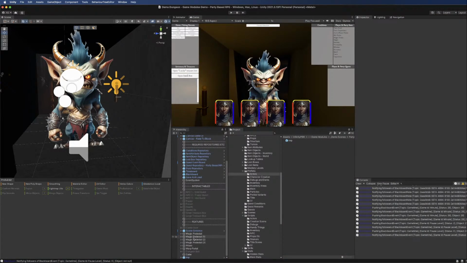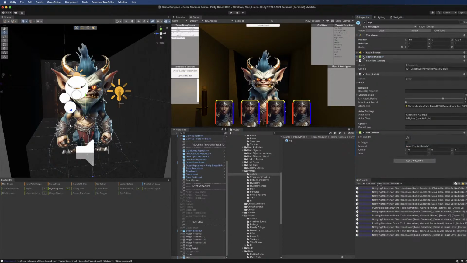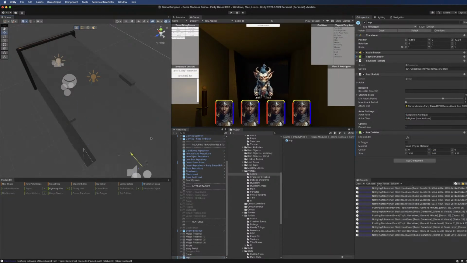All right. So let's look at him real quick. Imp. And so instead of this capsule collider, we're going to add a box collider. Turn the capsule collider off for now. And the box collider, we'll make this bigger. Make it a little bit longer, a little bit wider, a little bit taller, a little bit more of a baller. All right, and we're also going to move him back because he's very close to the entrance.